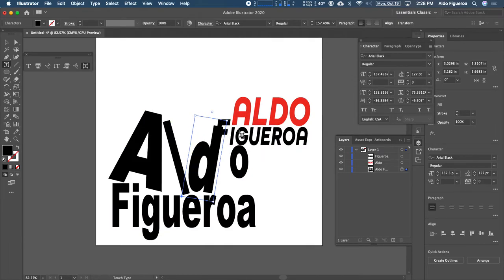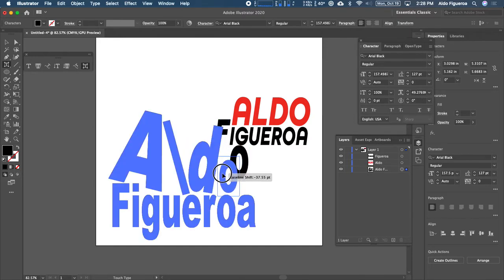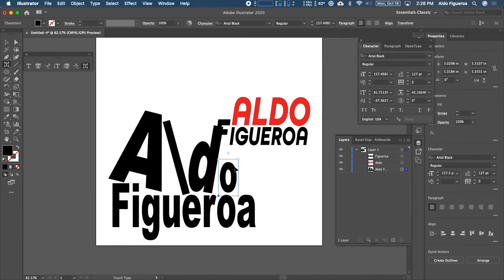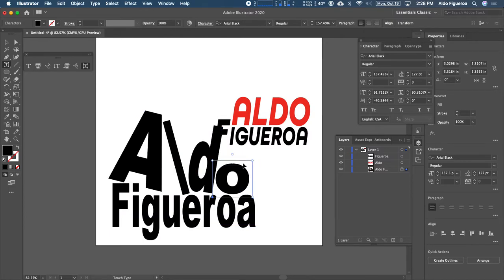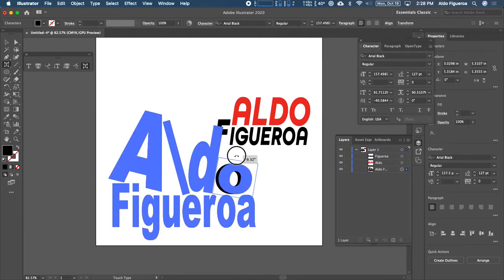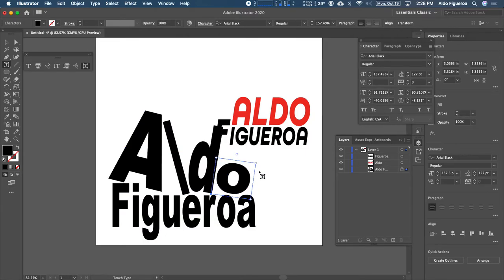Now don't worry about the stuff in the background. I'm going to move those out of the way. This little O, maybe it's going to be more round. Let's rotate it just a bit. Just a bit. I'm having fun with this one.